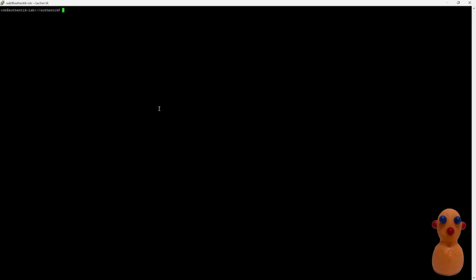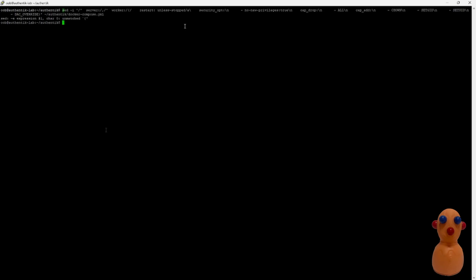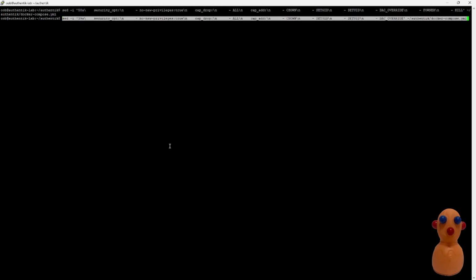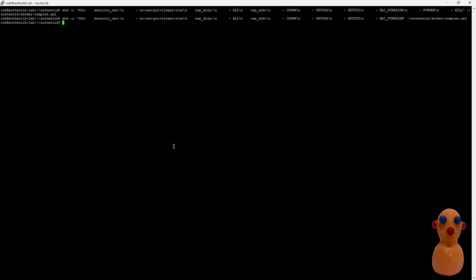For the server, we only really need 4 capabilities. What this does is that we're not allowing new privileges in the container. We're going to drop everything for capabilities and only allow chown, setgid, setuid, and DAC override, and that's it. Next we're going to update the worker. Server validated.